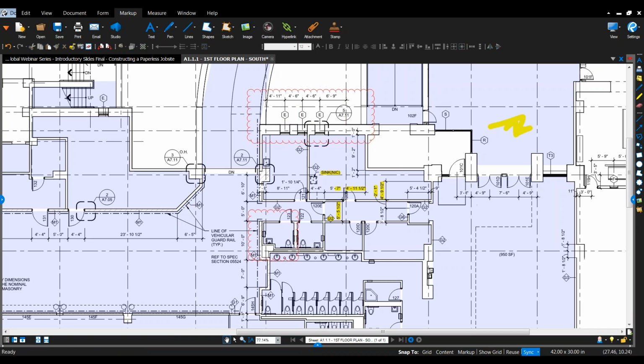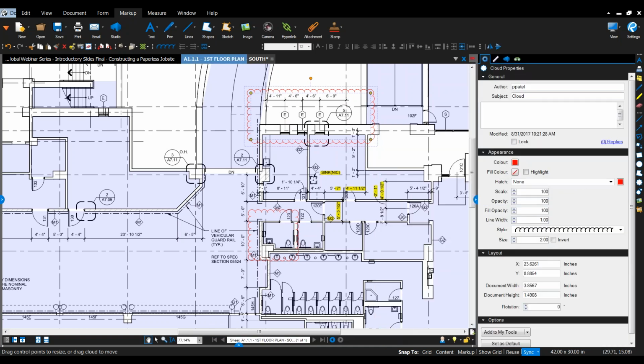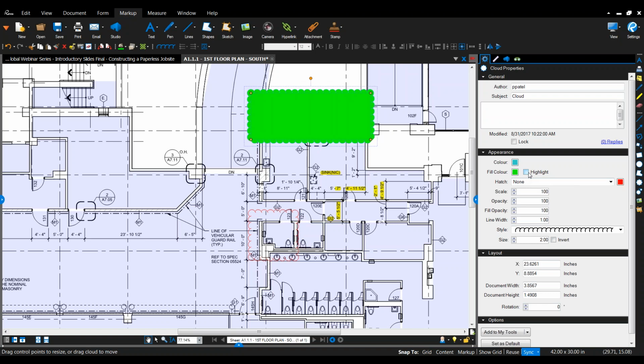Now, you can right-click on these clouds to bring you to the Properties tab, which will open up on the right-hand side here. This really allows you to edit the custom features or custom appearances of these clouds. So I'll go ahead and use, let's say, a turquoise color for the outside of the cloud, and I'll fill it with a green color. Be sure to use this highlight button because it brings back the underlying information on the document.